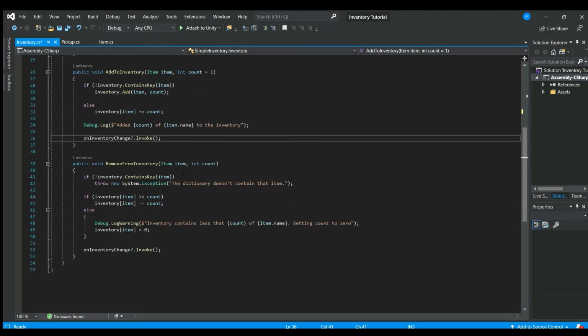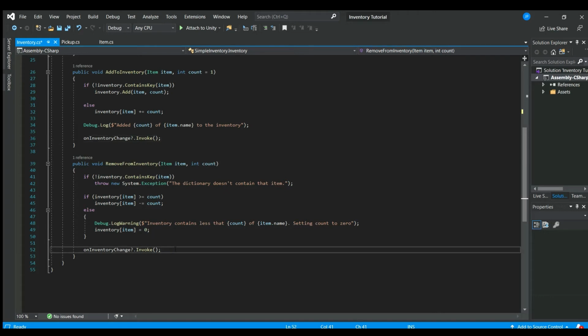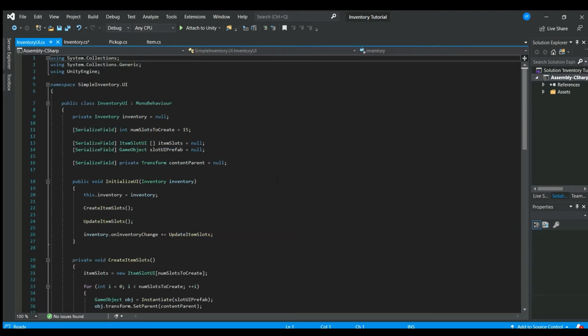Now, when we click on the item from the inventory UI, we will remove that item and the number of that item. If we have that item, we're going to subtract it. If we don't, then we're going to throw an exception. If we have less than the count, then we will set the item count to 0, and then we'll invoke onInventoryChange.